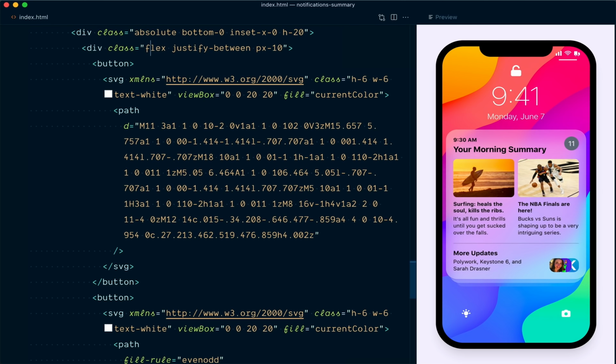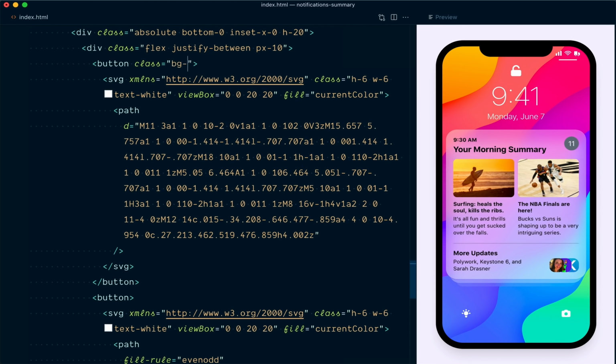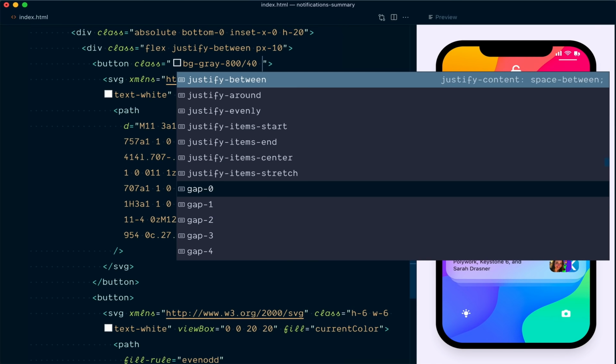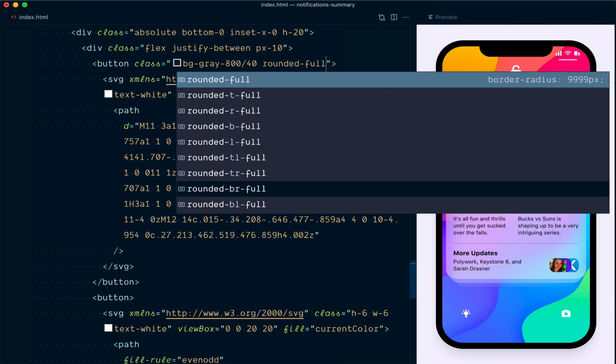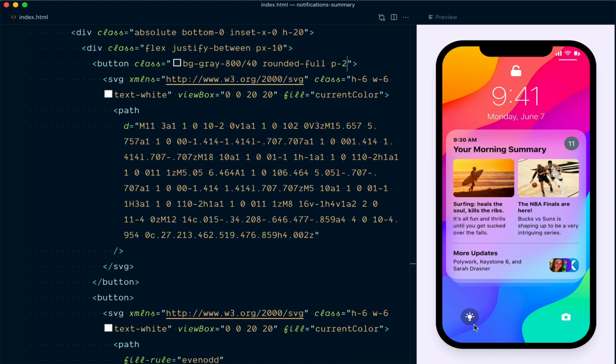So let's come up to the first button here and add some classes. And we're going to go with background gray 800, which is pretty dark, but only at 40% opacity. We're going to go with rounded full to make it circle and add some padding with P-2. So you can see that the color looks right, but if I make the padding a bit bigger to make this button go over this background line here, so let's go P-8.